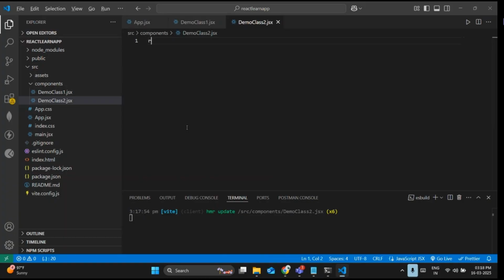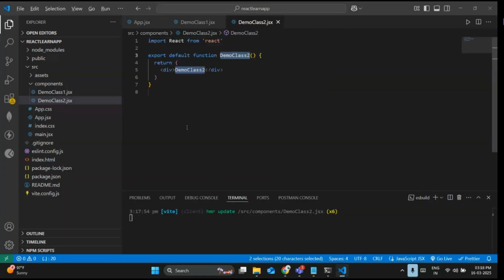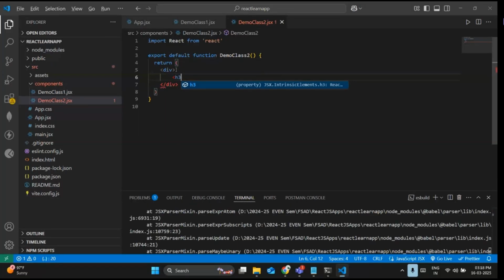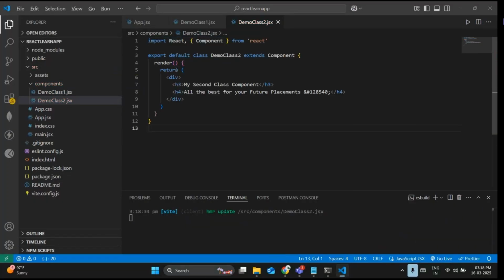See, RFC, enter, done. Remove demo class 2 in between the div tags and click on enter and try to write your messages, what you're going to deliver and everything. In my case, I'm not going to write again. I have shown you clearly how to create a class and how to write the code from scratch.